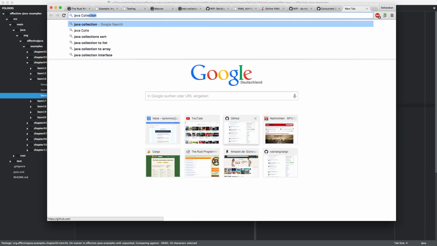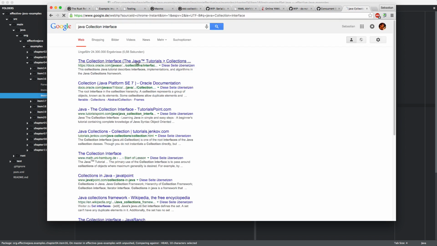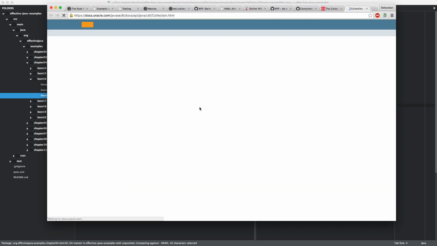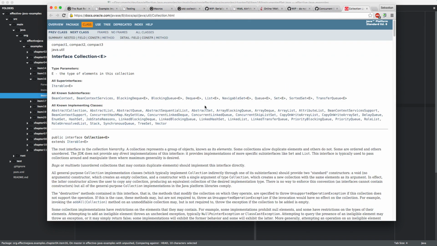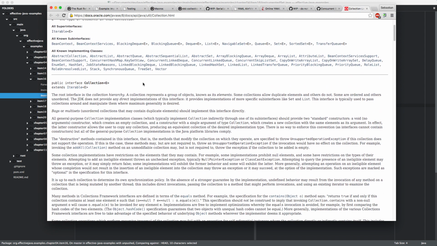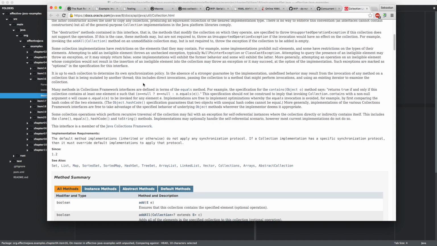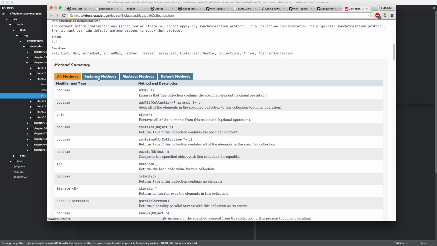Java collection interface. The collection interface. All right, here. That's probably what we want. All sub interfaces iterable. Okay, so that is really even the base of iterable. What can it do? So, okay, here are the methods, instance methods.